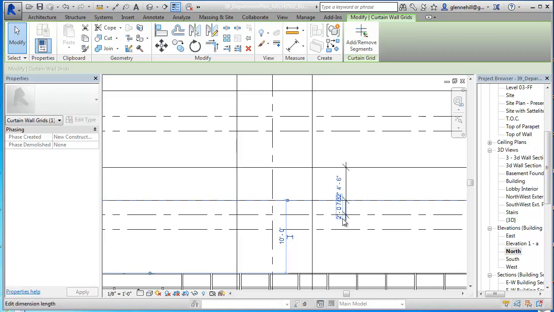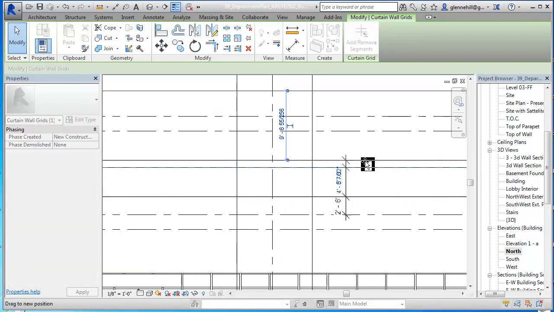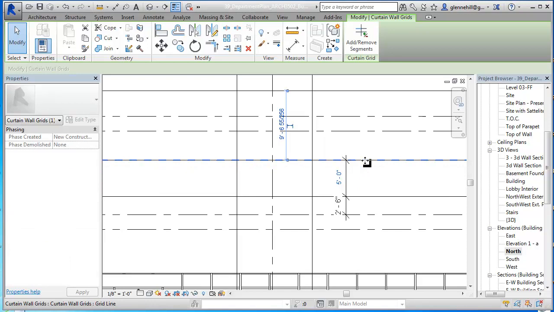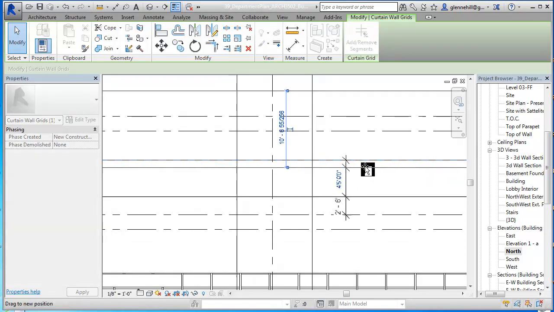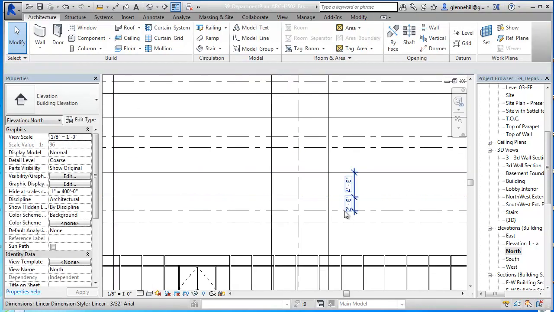Okay. Whoop, change that dimension. Don't want that to happen. 6 inches. Okay. 5 feet. Four foot 6. Okay. And so that should total 7 feet right there.